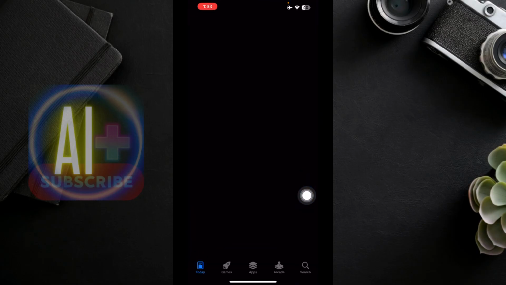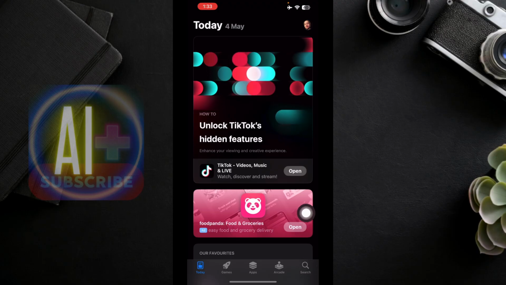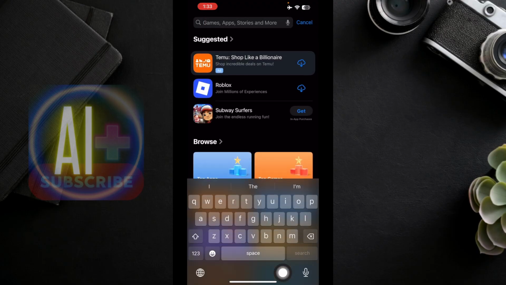And once you're here, what do you need to do? You need to click on this search bar right here, and here you need to write Google.